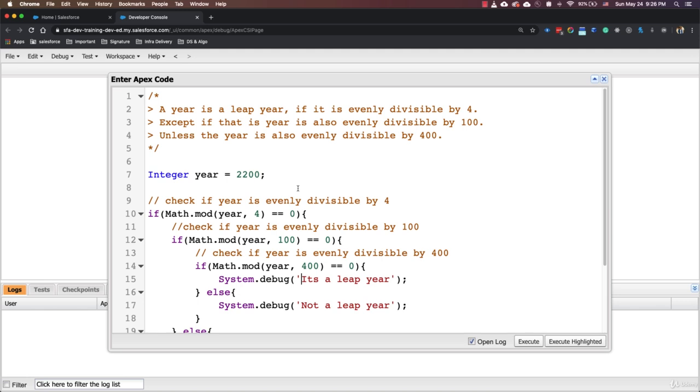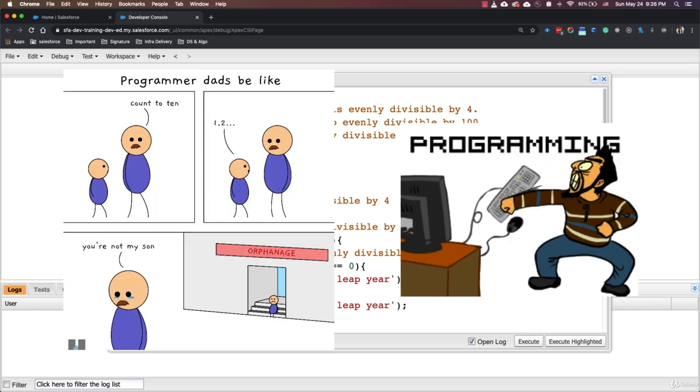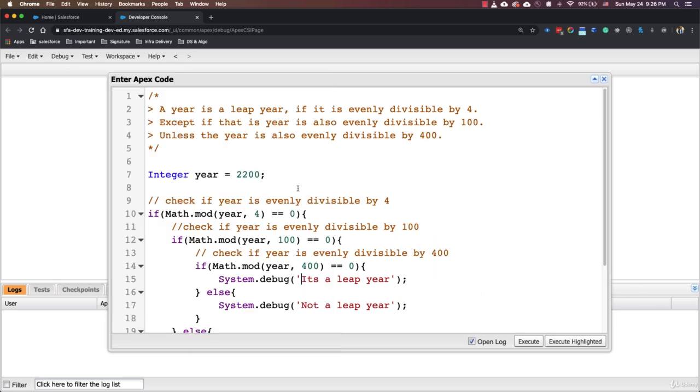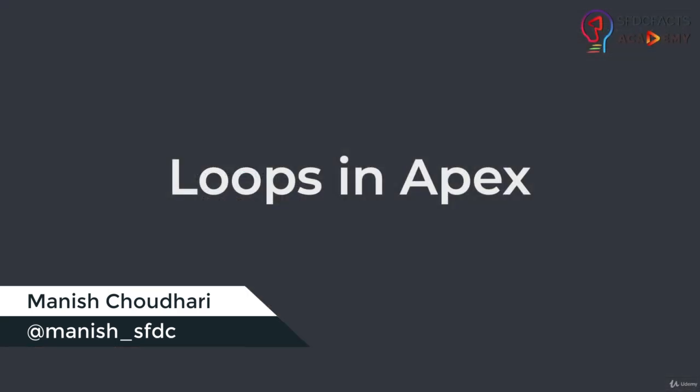So what will you be doing then? Will you be copy pasting this leap year code 900 times, or until you either break your fingers or your keyboard? Oh, no, no, no. We are in this course to learn programming, and a good programmer always writes less and does more. And for this use case, we have a perfect tool in Apex, and it's called loops.